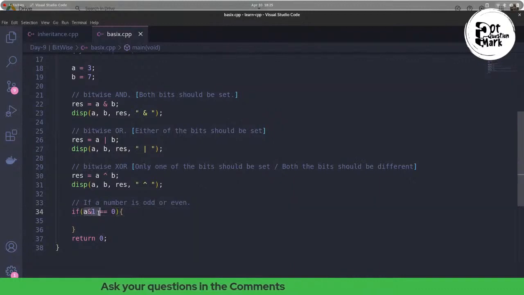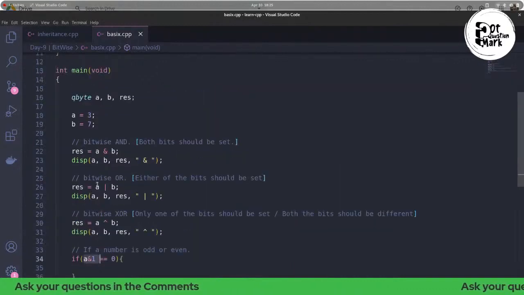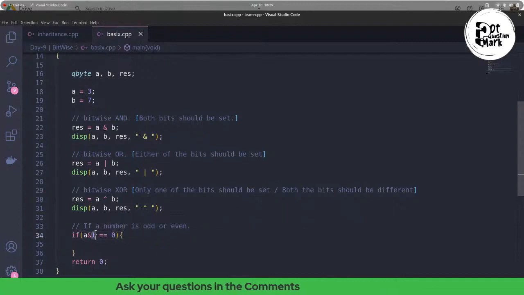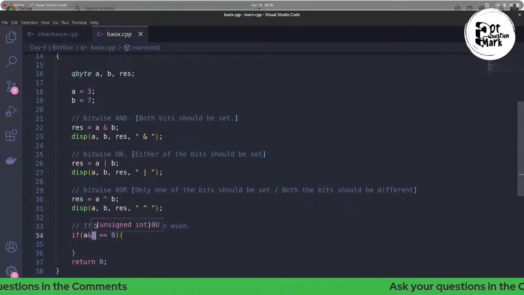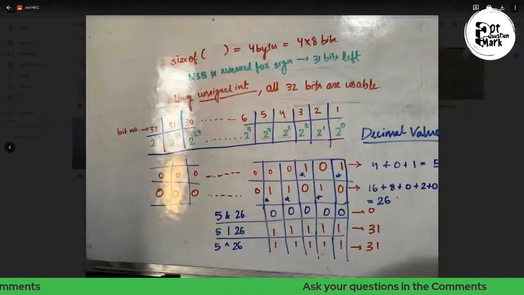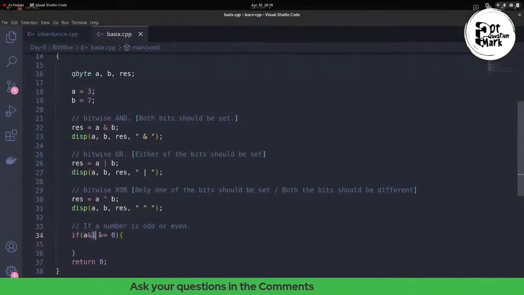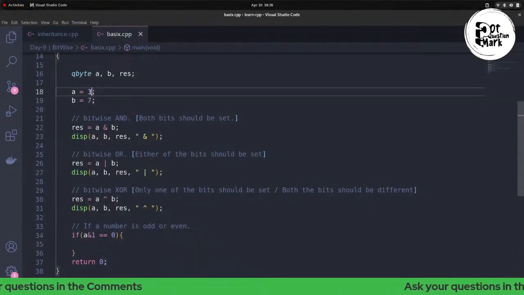If this condition is true, we already know what bitwise AND does, right? अगर दोनों के दोनों bits are set, then it will return us 1. As you can see here, this is 1, so 1 is represented by a single bit. सिर्फ एक 1 चाहिए last में. We only need 1 here. Just this one single bit can represent the number 1. And here we have a, and whatever number in a, we can put whatever we want to.